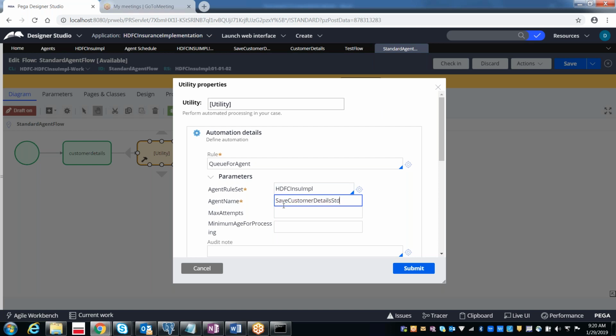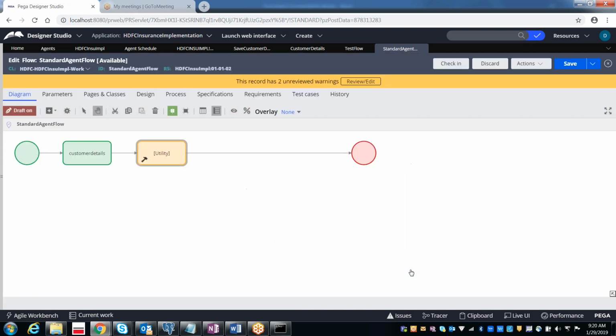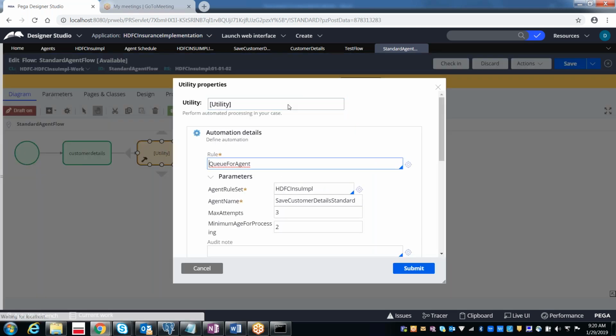Standard. We can also give the maximum number of attempts, meaning how many times it needs to be attempted if the work object processing fails, and the minimum age for processing, meaning how much time it takes at minimum to process this. Submit, save it, and give a label.